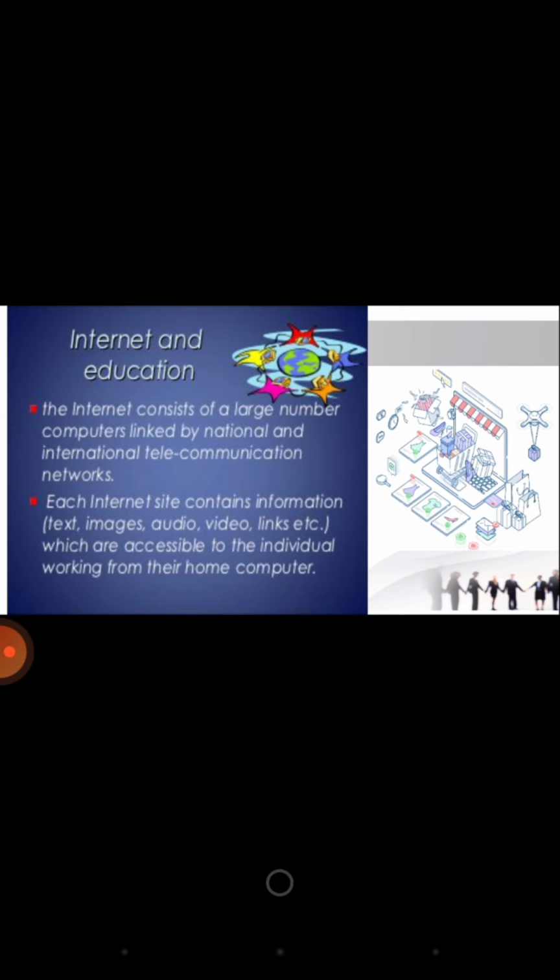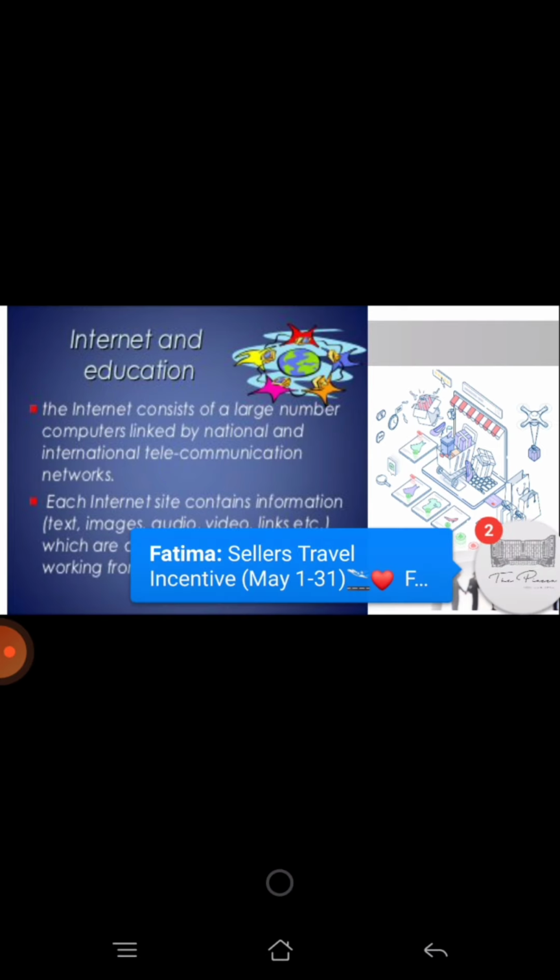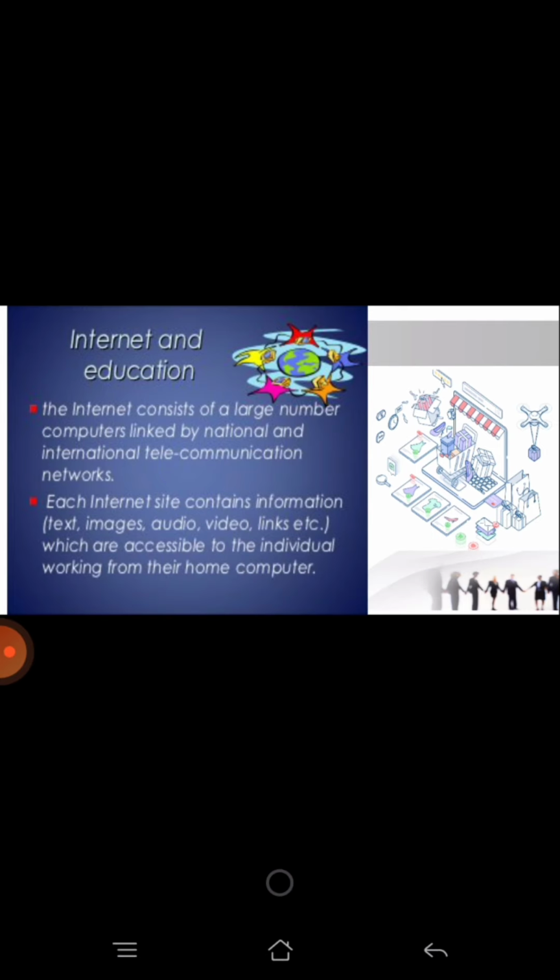The internet in education. The internet consists of a large number of computers linked by national and international telecommunications networks. Each internet site contains information, text, images, audio, video, links, etc., which are accessible for individual work from the home computer.